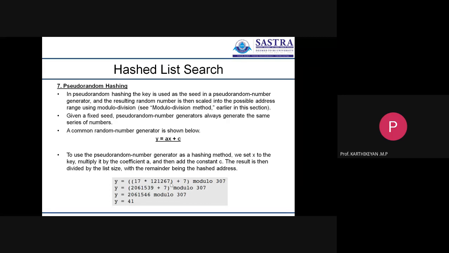What is the index position? 41 is the index position. So in index position 41, we will store the details of this particular employee, 121267. So this is the last technique, pseudo random hashing.